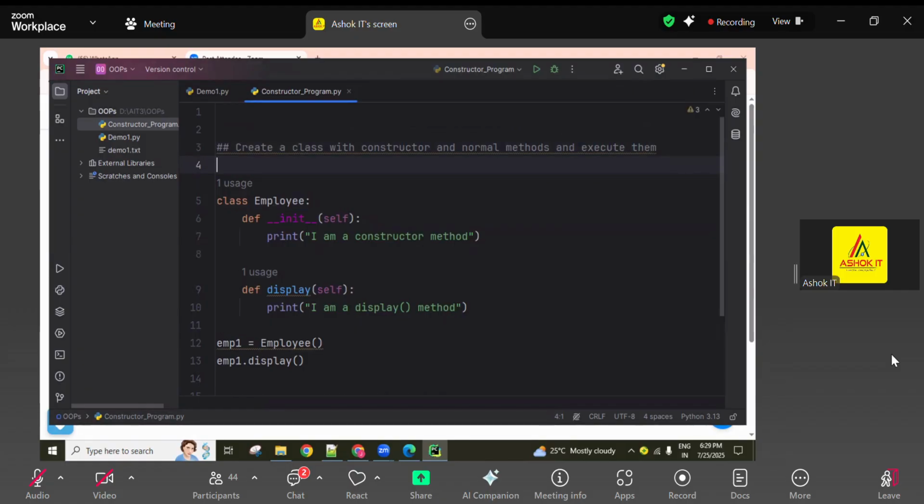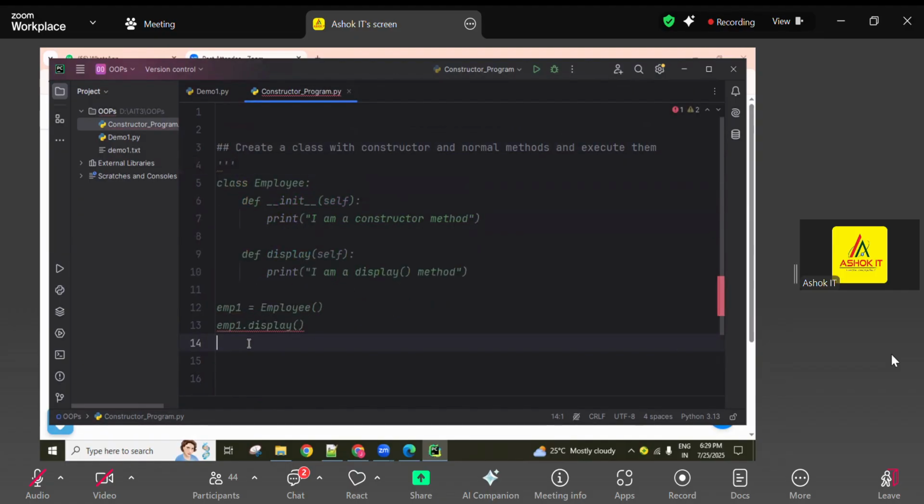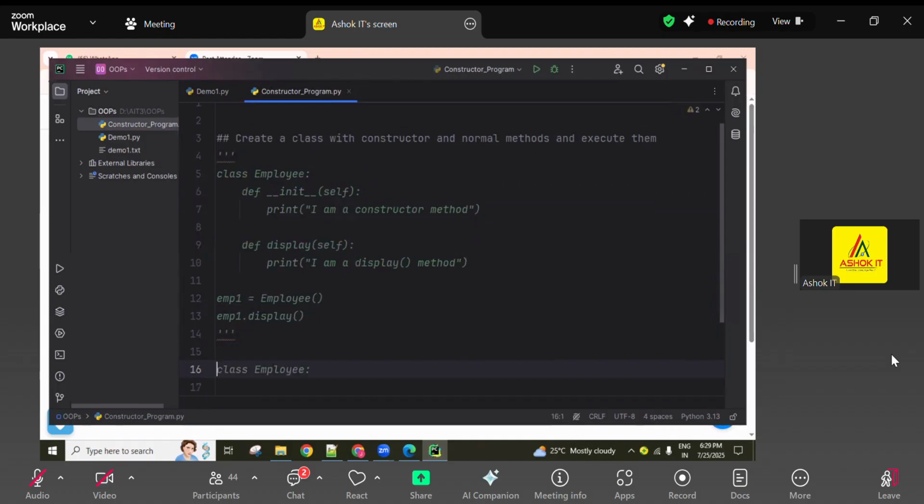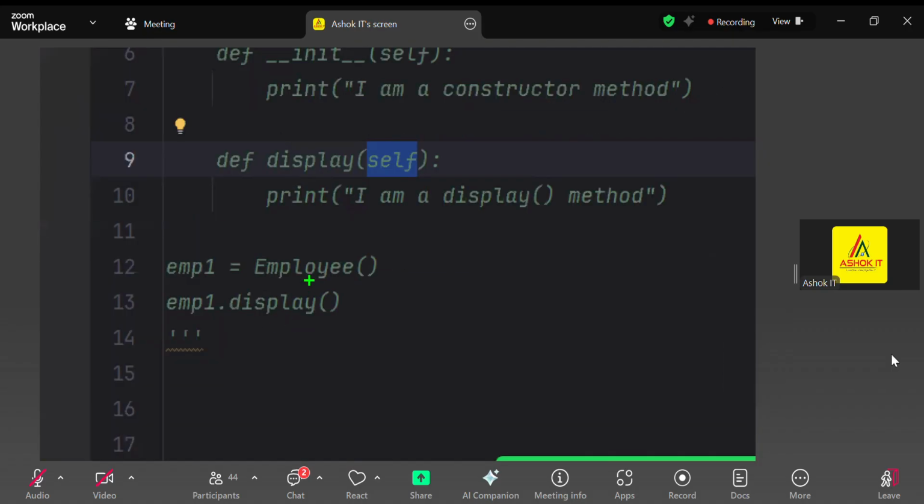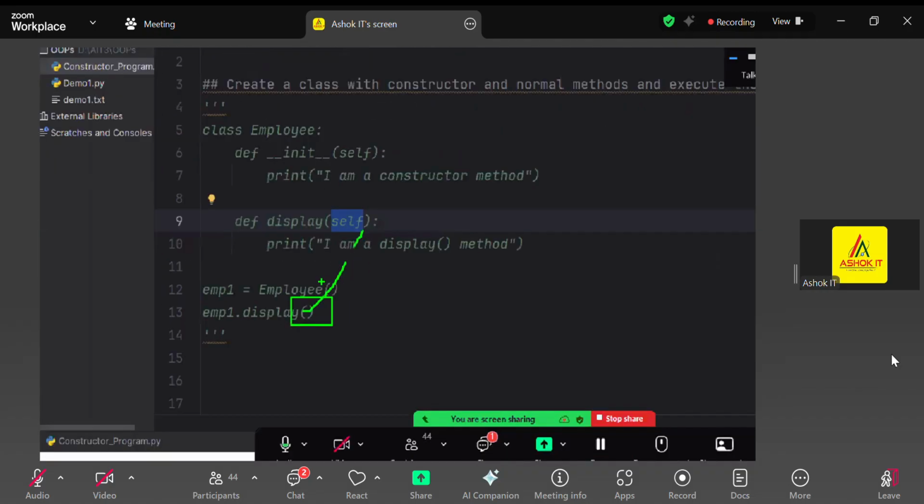Execute them. The constructor method we are not calling explicitly, it is called automatically, when the object is created for our class. A normal method we have to call. And in a normal method, other than the self parameter, if any other parameter is there, at the time of calling this method we give inputs. Remember it, guys.